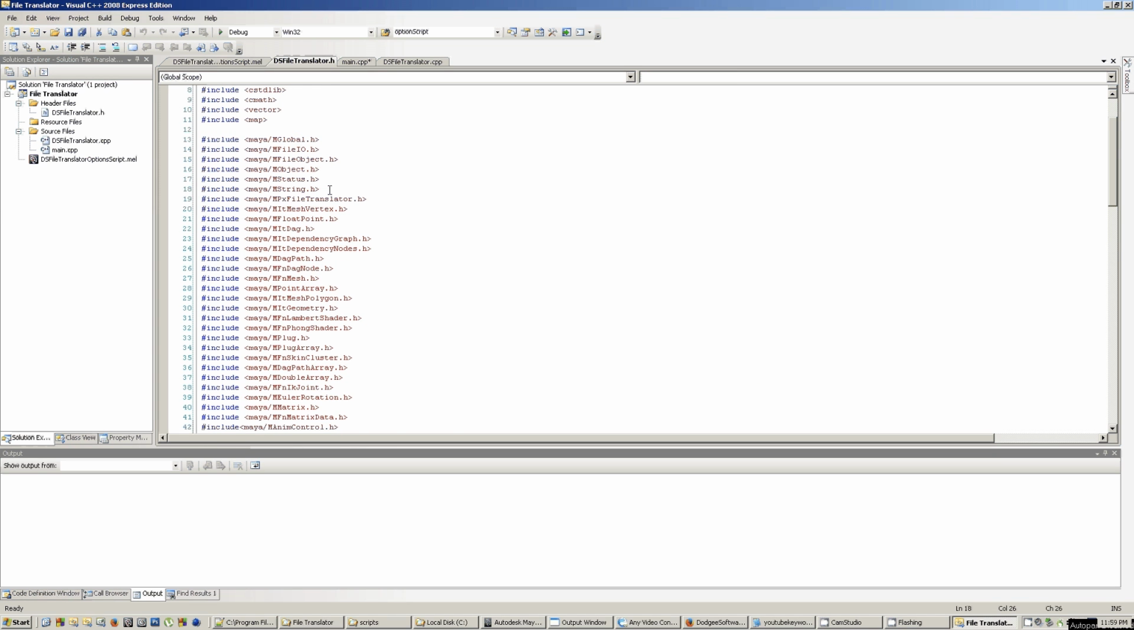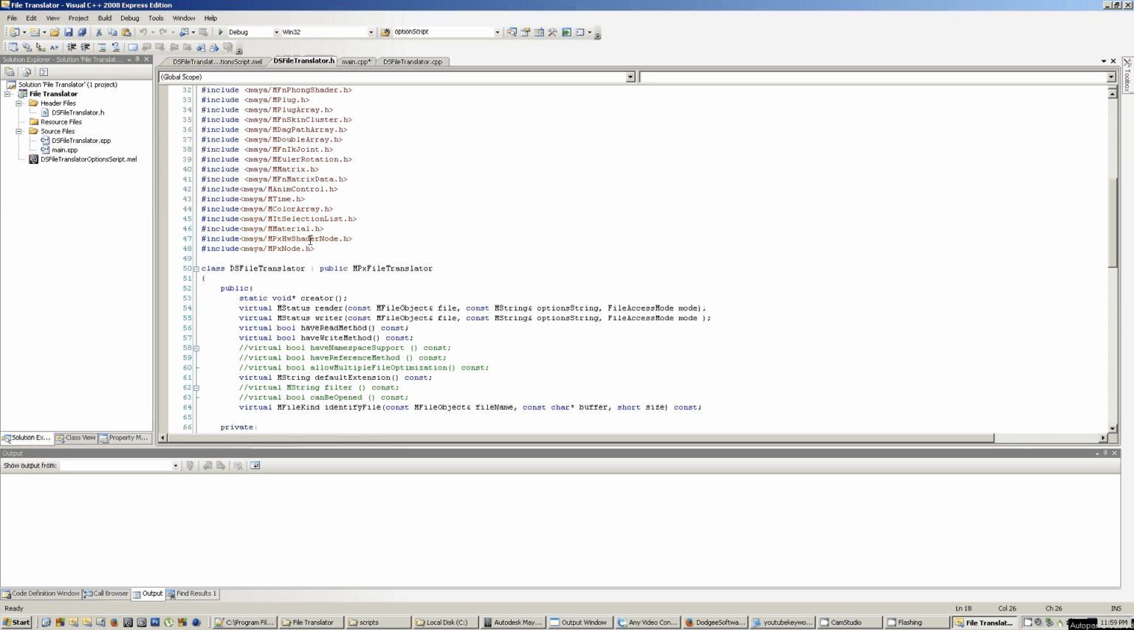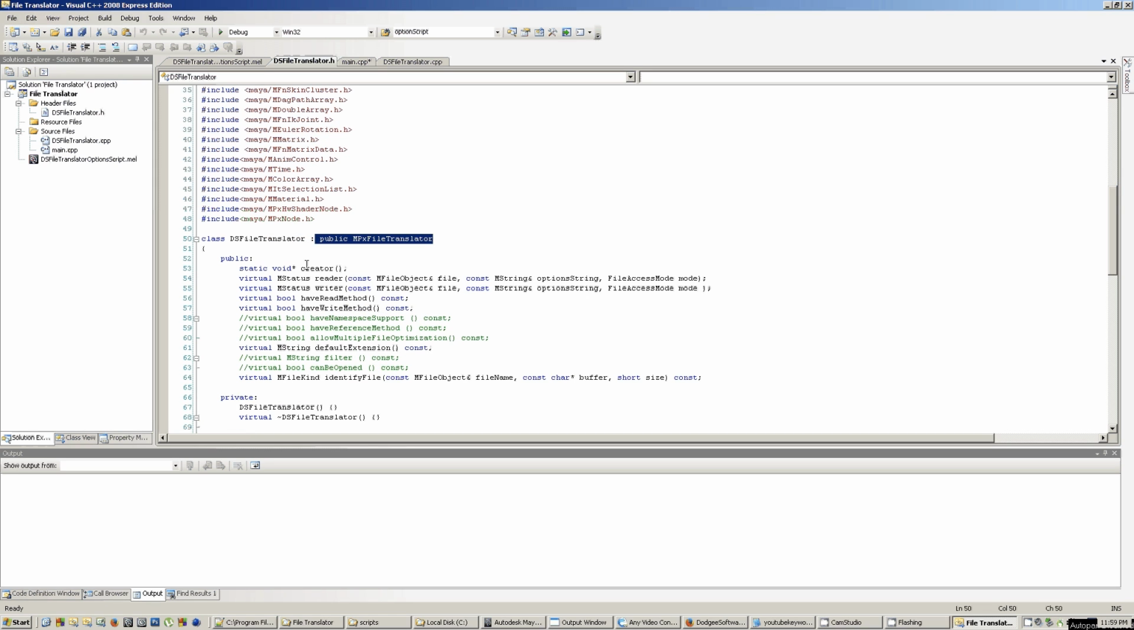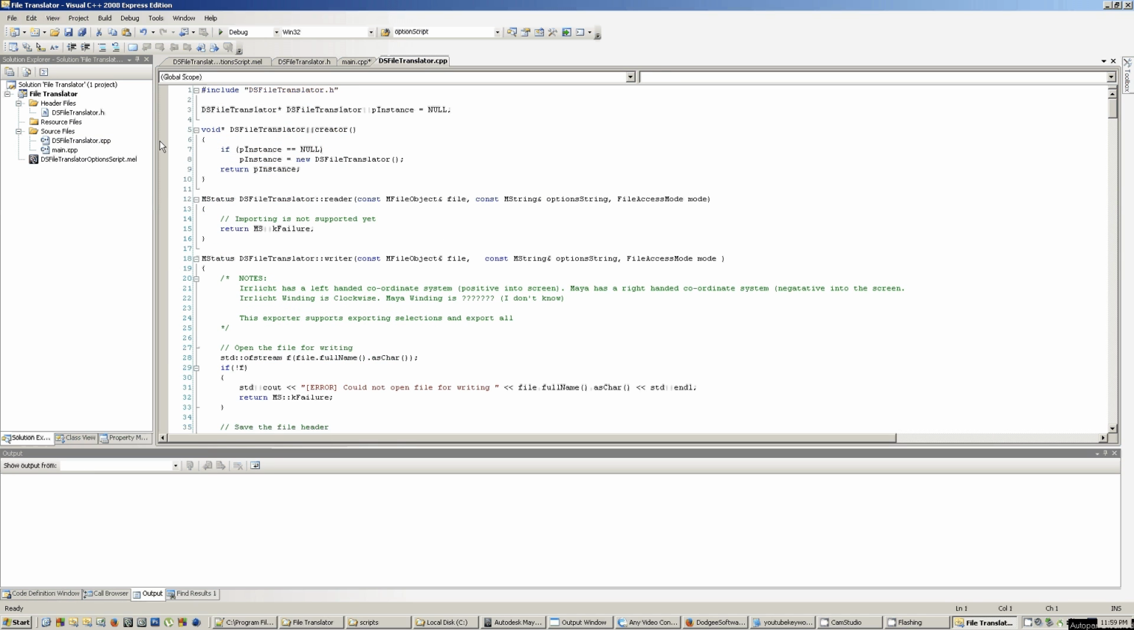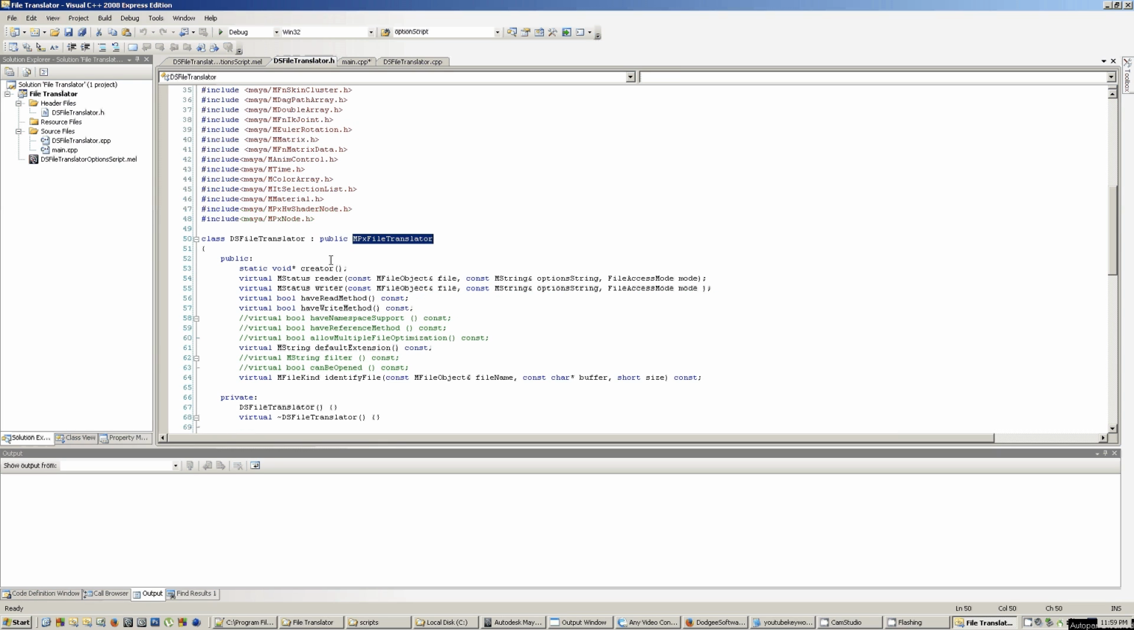Now let's go to the class where the magic happens. This is the header for the DSFileTranslator class, and as I said before, it implements an MPxFileTranslator class. I have a static void creator, which is responsible for creating an instance of the MPxFileTranslator. If we take a look at the source for that, this is the creator function, which returns a new instance of that class. There is a reader and a writer. I don't implement a reader, I haven't done that before. A reader is responsible for importing models from a certain format, but what we cover here today is the writer.